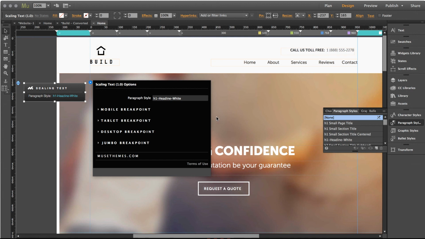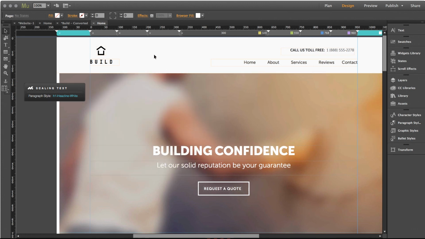So you can see what I mean. It's kind of an interesting widget to wrap your head around, but once you get the hang of it, it's really powerful, and I think it adds a lot of polish to your site.